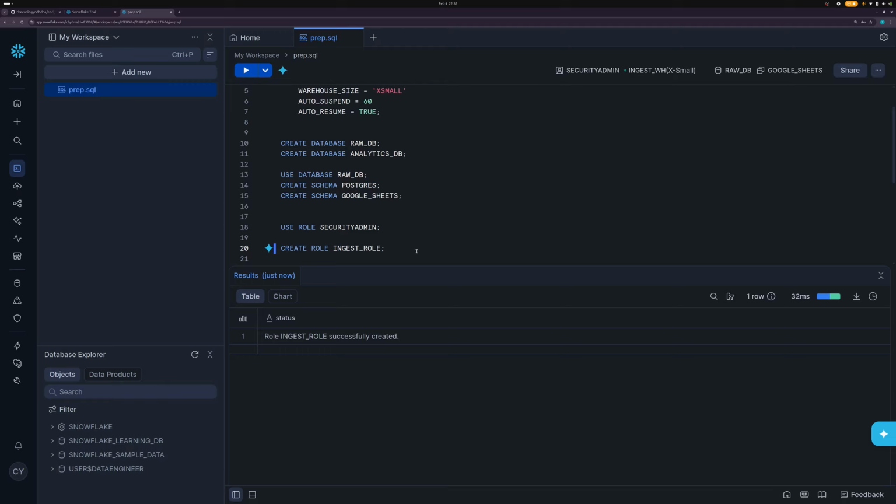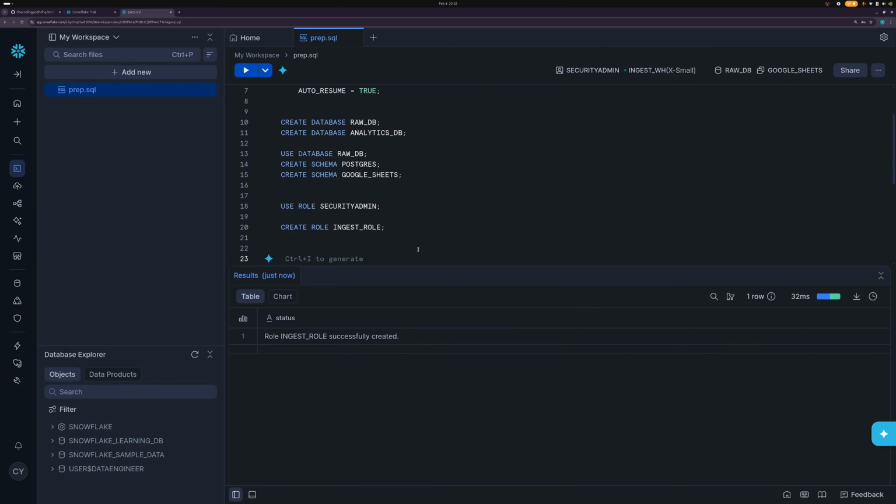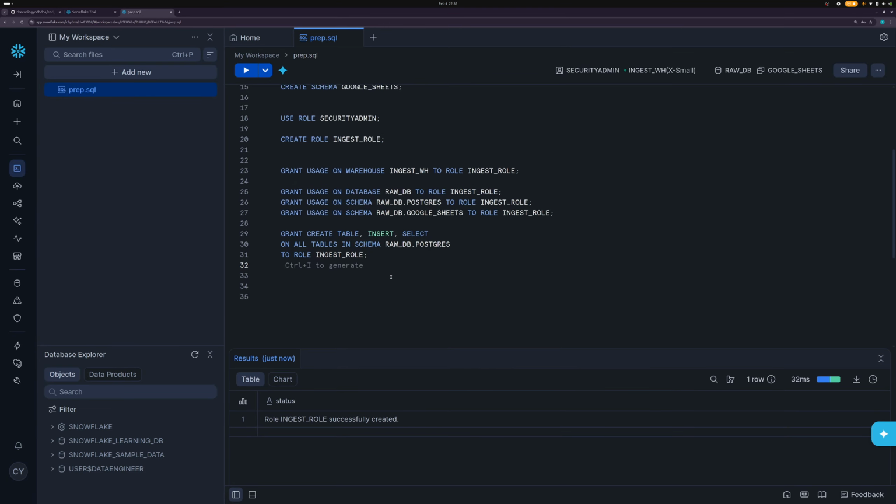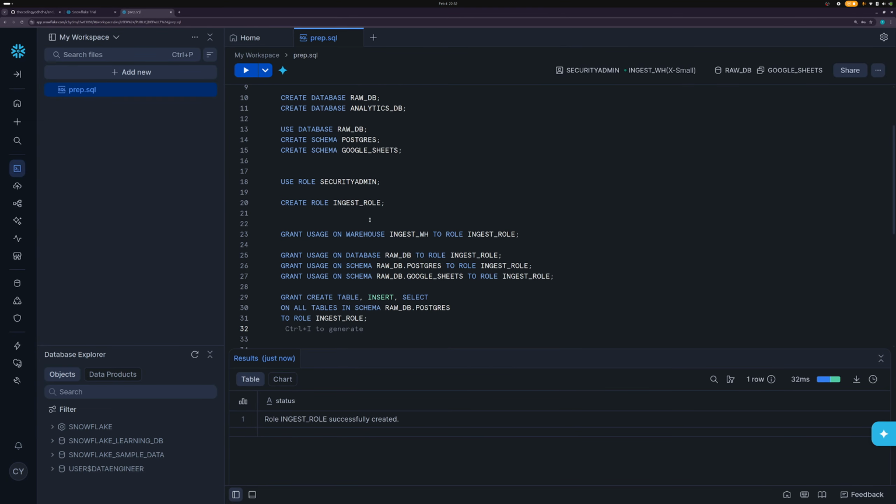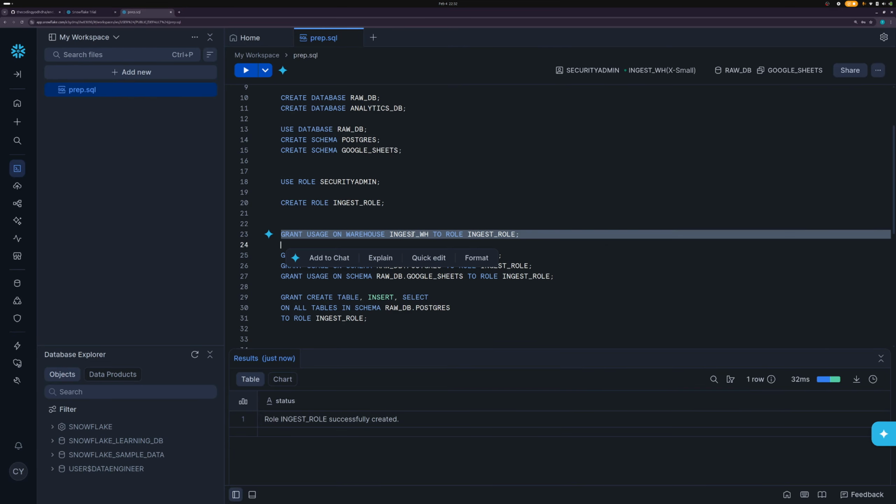Now let's grant permissions, right? Don't worry, I will be sharing these SQLs with you as a GitHub repo link. Just focus on concepts right now. Do not start to copy. So what I'm doing here is grant usage on warehouse ingest to ingest role, right? I created the ingest role. Now I'm granting the ingest role access to use this particular ingest warehouse, right? This one I created.